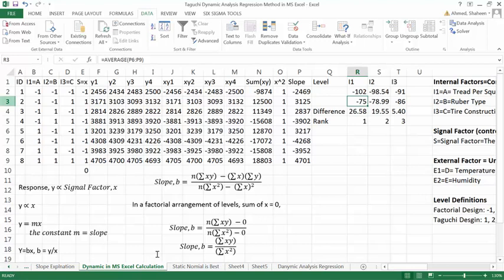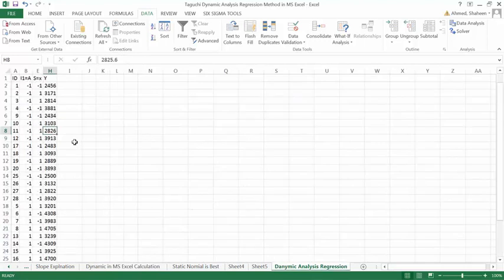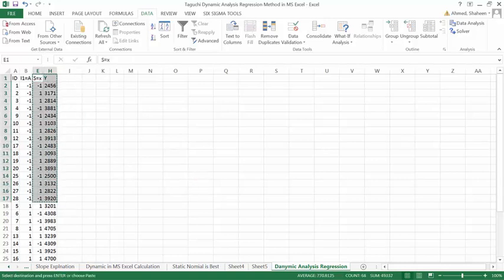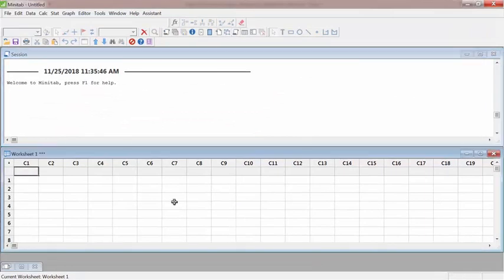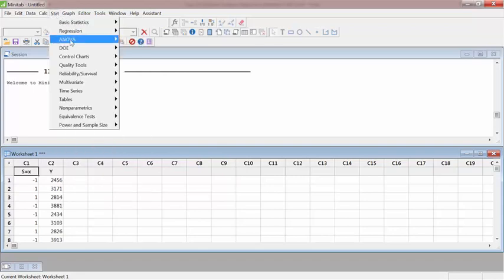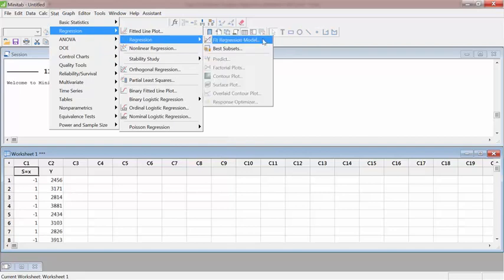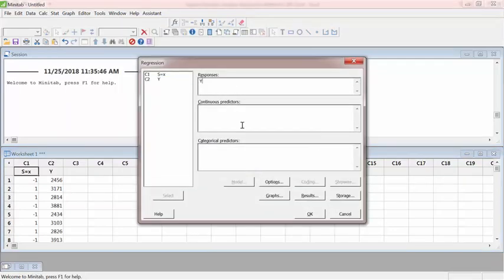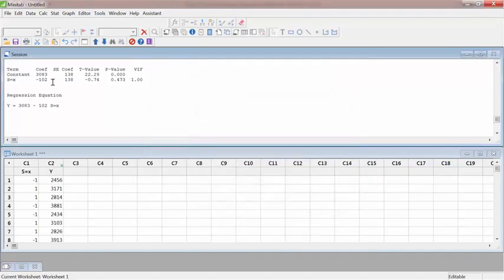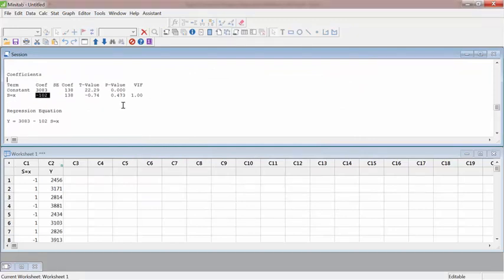Now if you want to see this result in Minitab, we can also do that. Just to verify, I'm going to copy only these two. This is for the low level of A. Let's just copy that. It'll probably copy the hidden cells as well. Oh, no, that's good. So go to Stat, DOE, regression, fit regression model. The response is the Y, the continuous predictor is the X. Hit OK, I'm not interested in anything else. You can see 102 is the slope.